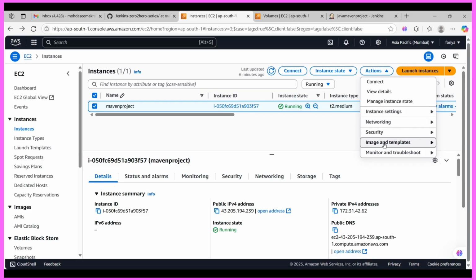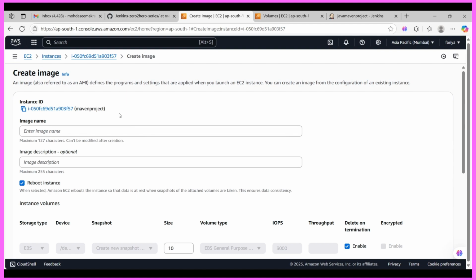If you have a Jenkins server which is dedicated only to your virtual EC2 machine for Jenkins, and you have multiple projects handled by Jenkins, at this point of time you're going to create an image. So this is Create image, and I'll give it the name Jenkins server image. You can give it anything.